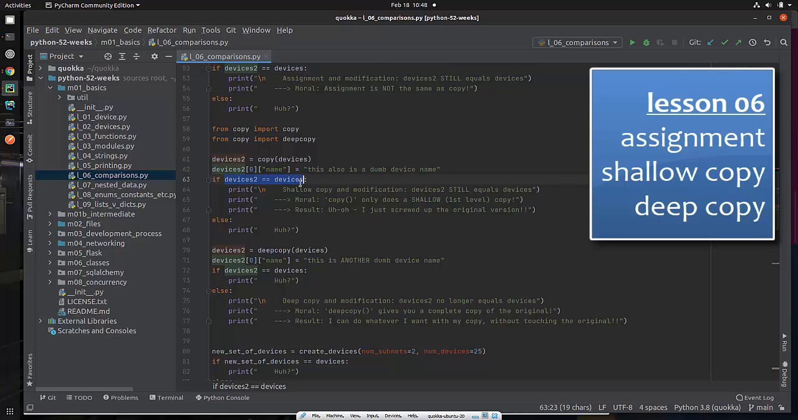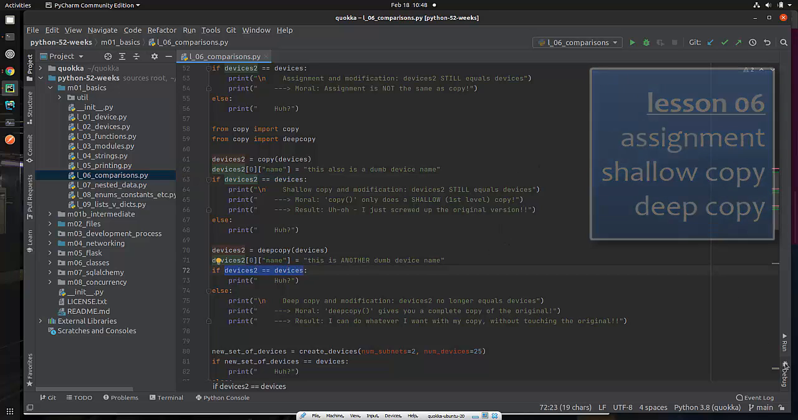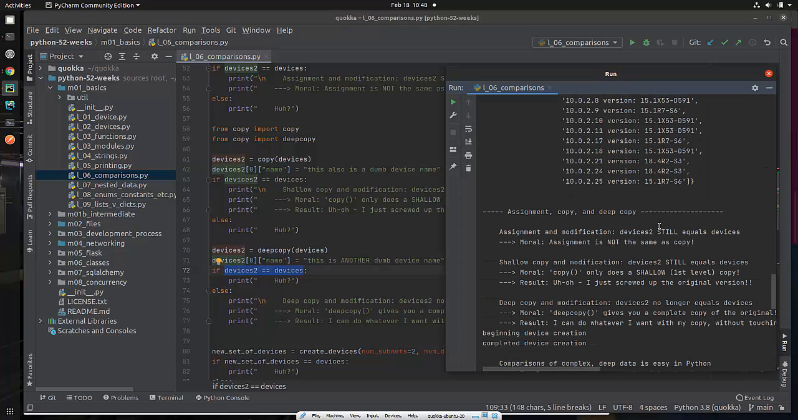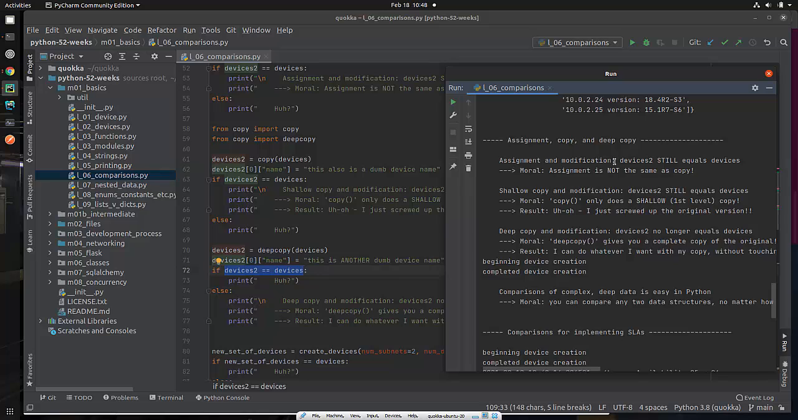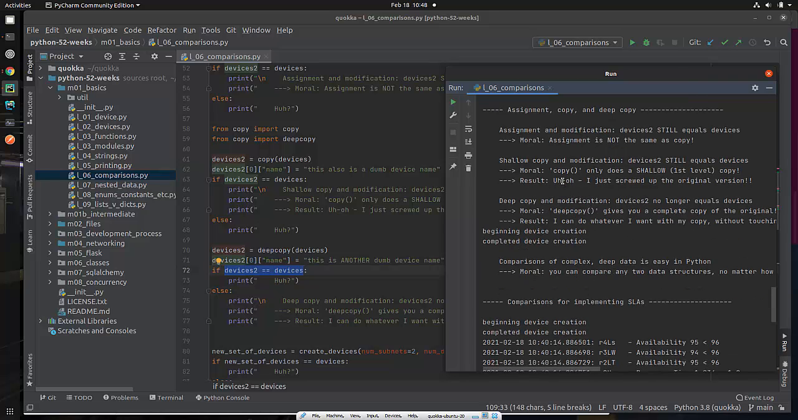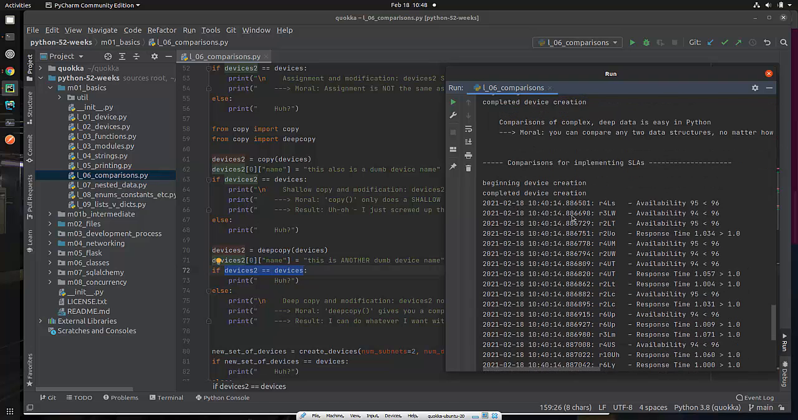And that's why this is part of comparison. And so copy and deep copy are important here. If we were to look at the output of the data, here's where we're showing that assignment and modify. The moral that we found out was that assignment is not the same as copy. The moral is copy only does a shallow copy, and so if you ended up doing what I did, then I ended up changing the original version, which you may not have wanted to do. And deep copy, of course, copies everything and allows you to do with your copy whatever you like. So you just want to make sure that you know what you're doing there.